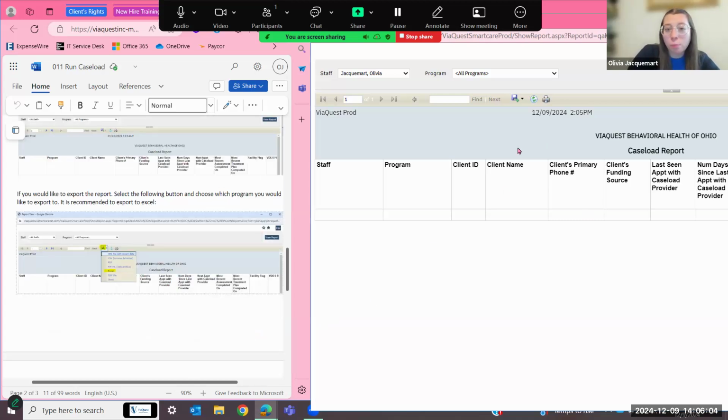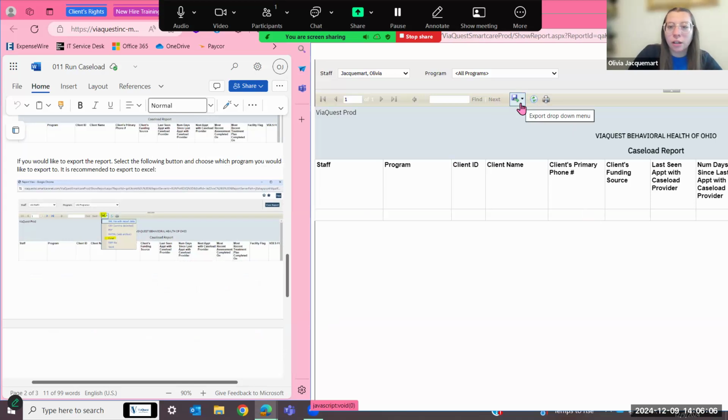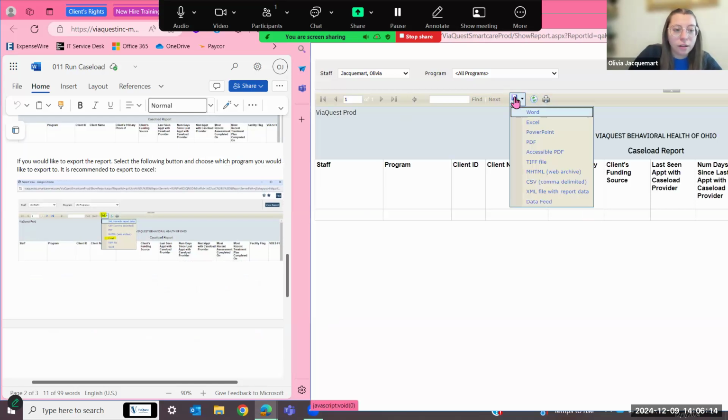If you would like to export this report, you'll want to select the little floppy disk icon. If you hover over it, it even says export. And then you can export, and it is recommended to use Excel.